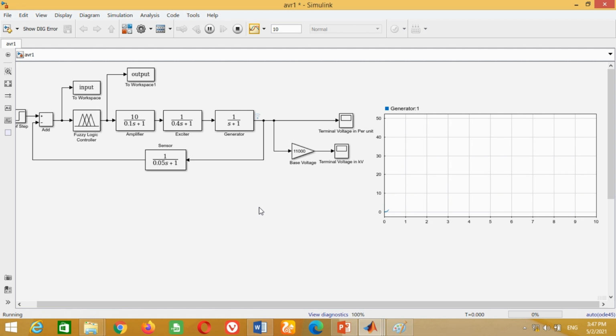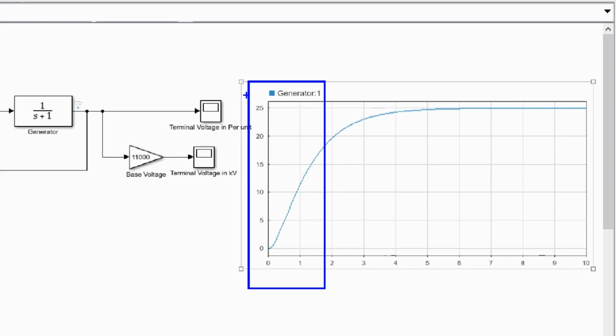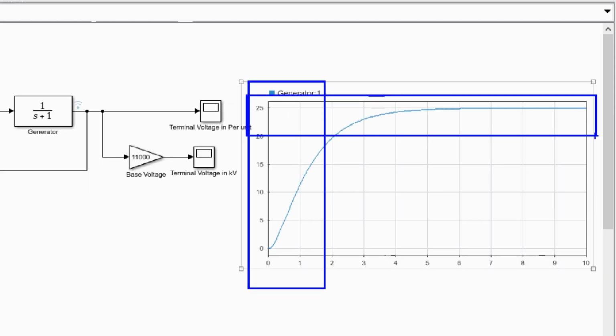Friends, every time you have to export the fuzzy into workspace and save it in the drive after every modification. Now click on this run button to check the performance of the fuzzy logic controller. You can see this time the output of the fuzzy logic controller is reduced to half. It means we are going in the right direction.